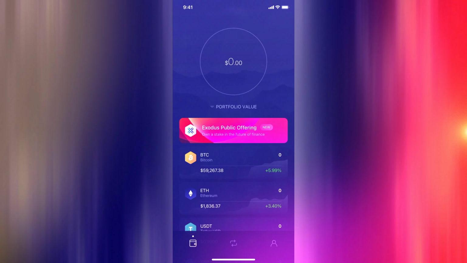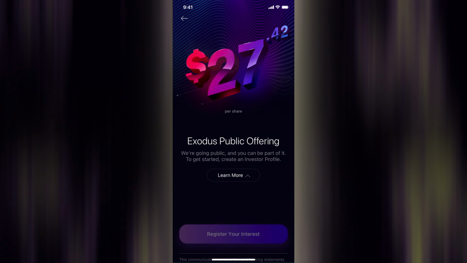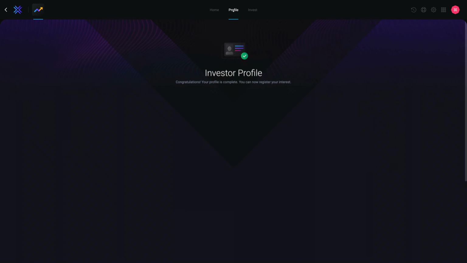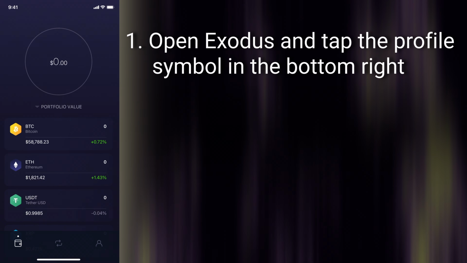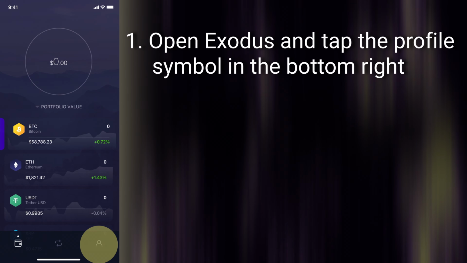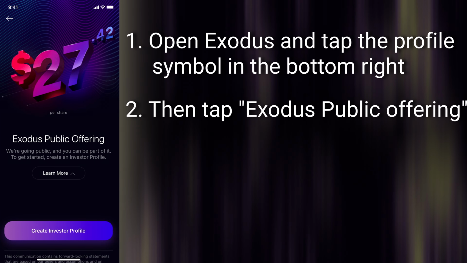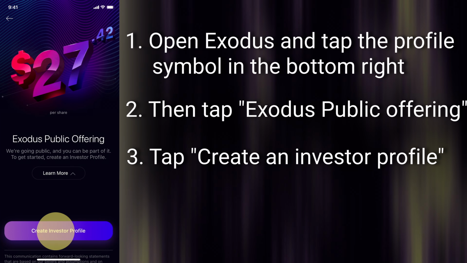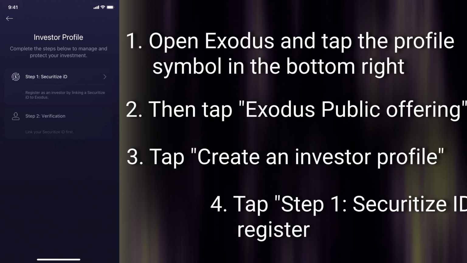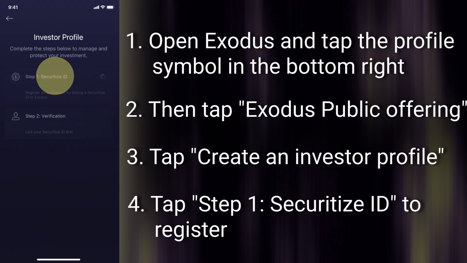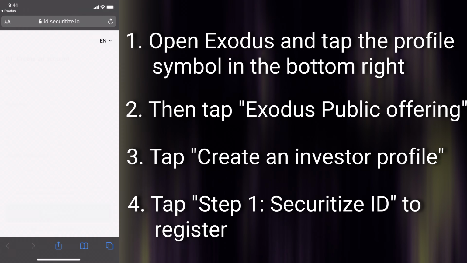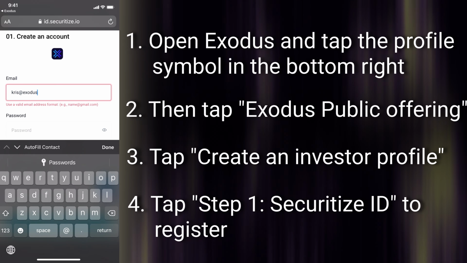Let's get started. It's pretty much going to be the same steps whether you're on the Exodus mobile or desktop app. To begin on mobile, open Exodus and tap the profile symbol in the bottom right. Then tap Exodus Public Offering. Now, in order to buy Exodus shares, you will need to create an investor profile. Tap Step 1, Securitize ID, to register as an investor and set up an account with Securitize, which is the transfer agent for the shares.